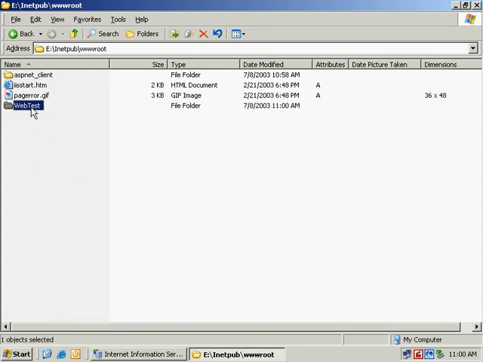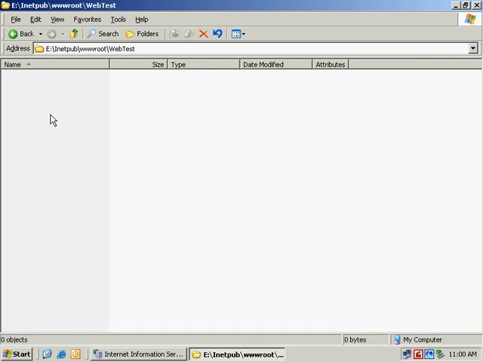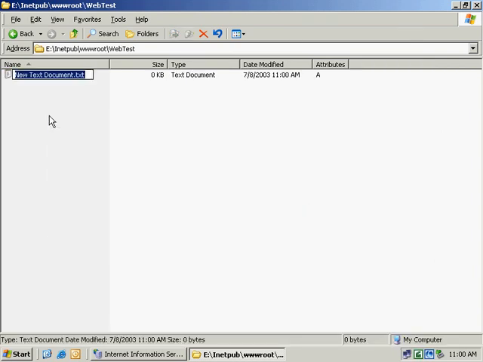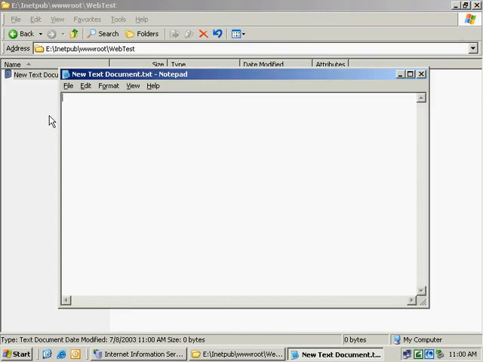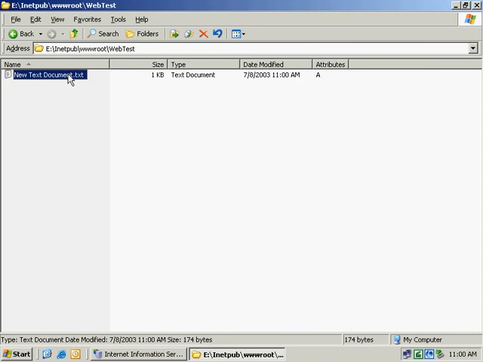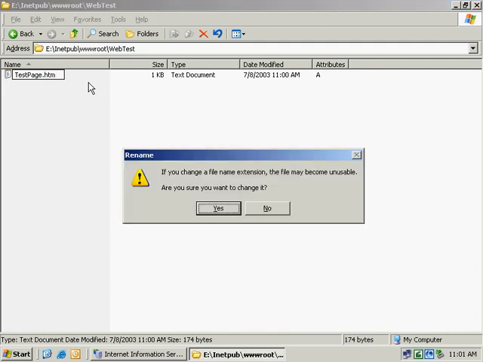Now within the Web Test folder, I'm going to create a simple HTML page. So I'll start by creating a new text document, and I'll open it up in Notepad. I've already copied the necessary HTML code into my buffer, so I'll just go ahead and paste it in. And I'll save the file. Finally, I'll just rename this file as testpage.htm, specifying that it's an HTML file.